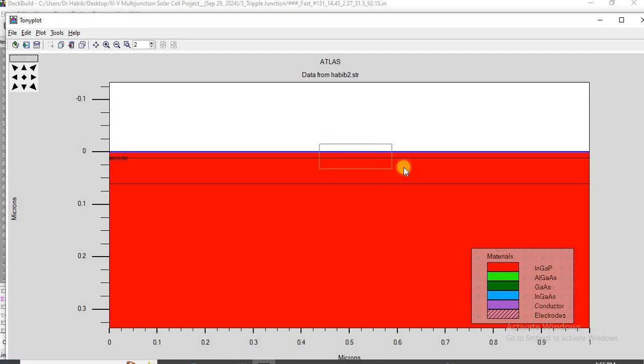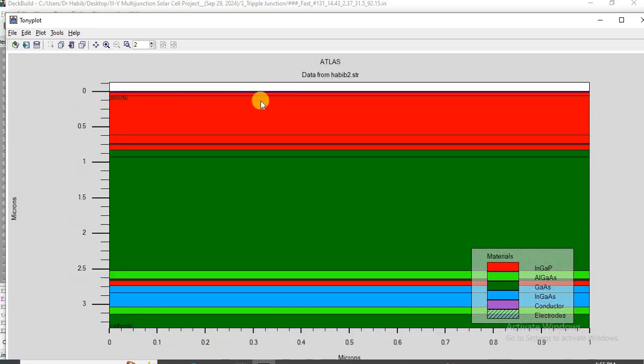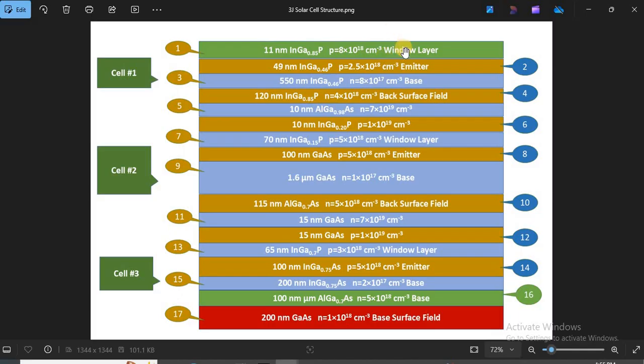So the indium gallium phosphide layer is really thin. As you can see over here, it's running from 0 to 0.011 micrometers. It has a thickness of 11 nanometers. Let me tell you about the top layer. So this top layer, in fact, let's go to the structure over here.